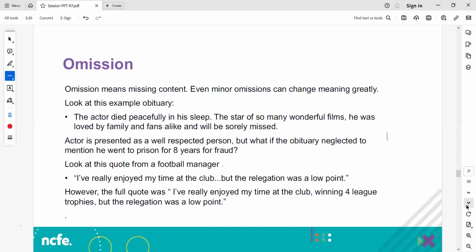So let's look at the next one, a quote from a football manager. I've really enjoyed my time at the club, but the relegation was a low point. So when the manager was relegated, so we might think, oh, he's not a very good manager, because he got relegated, the club got relegated.